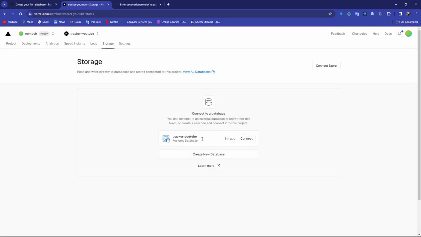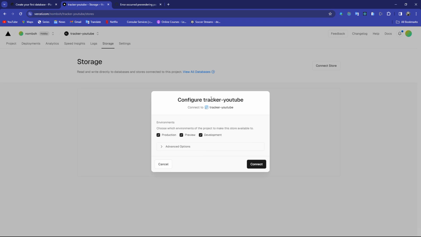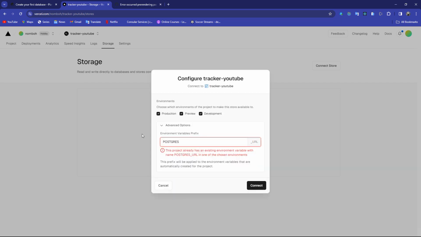Come to storage. We need to connect this here, and it is suggesting YouTube tracker here. Let's connect. This project already has existing environment variables with this, yes, because I already populated the environment variables. So I'm just going to hit connect here. Yes.